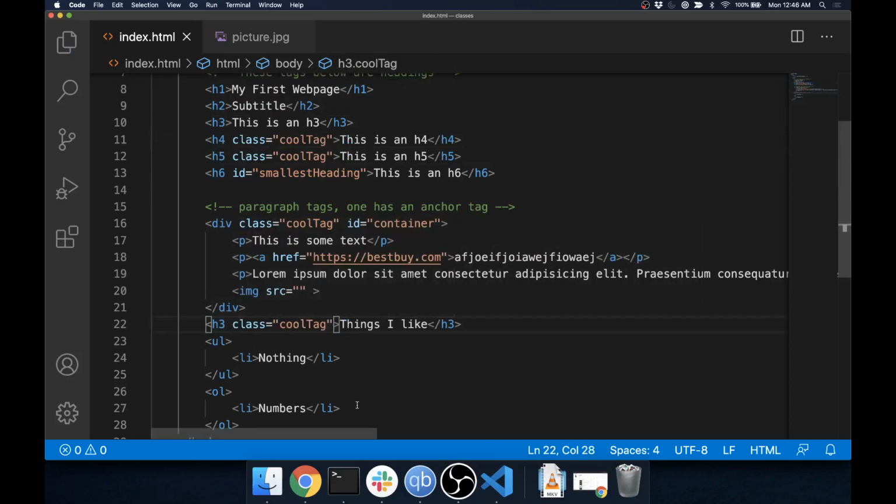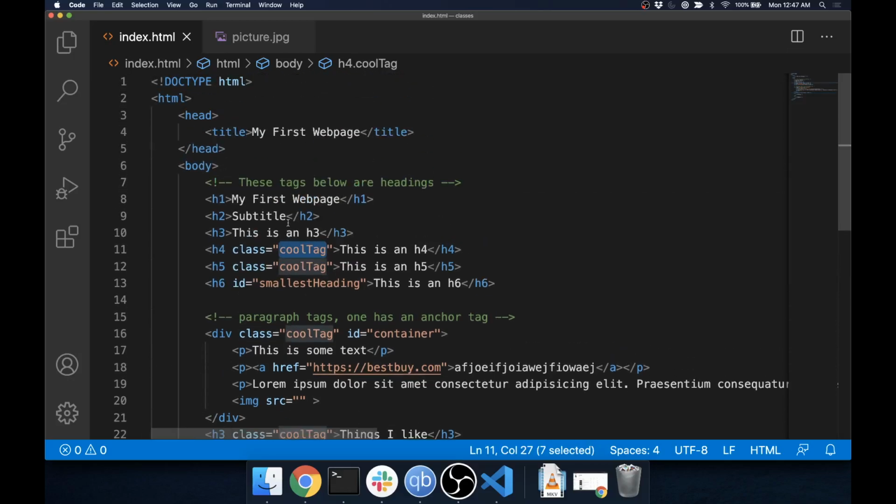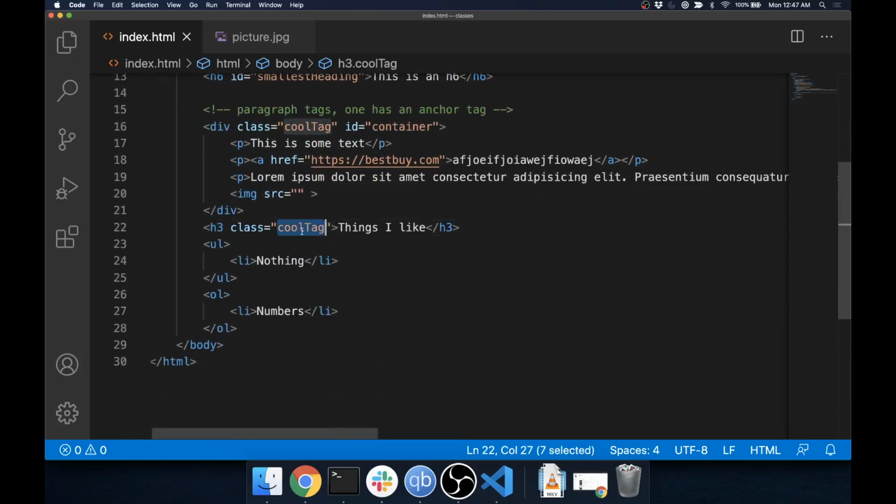What classes are more used for is styling. Oftentimes, if you are styling multiple things a similar way, you can use classes. If you are grabbing all of the elements on a page of a certain class, that's going to be helpful. You can target all of the HTML elements with a class of cool tag with JavaScript, and that's helpful. So you can give classes to anything.